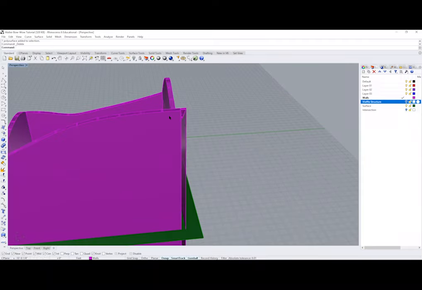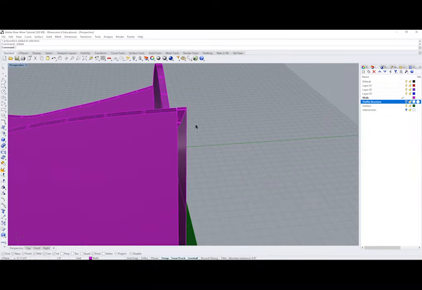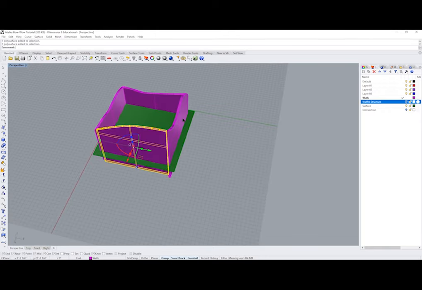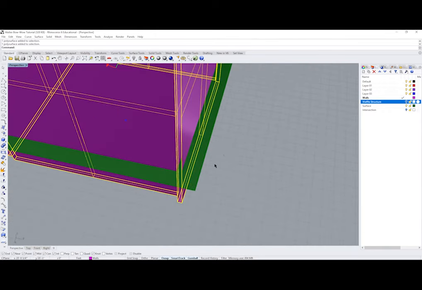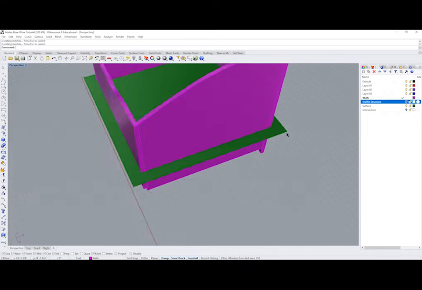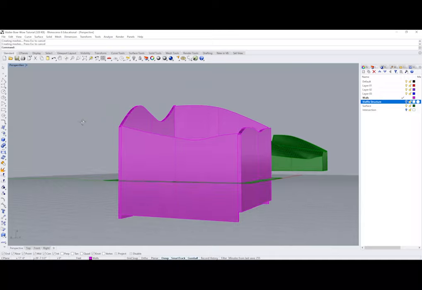What we can see is that split also left these open ends on either side. I'm going to select every one of those, and we'll just zoom in on this so we can see what happens. If we type in the command cap, it'll close off all the sides that have been opened, which is what we want.